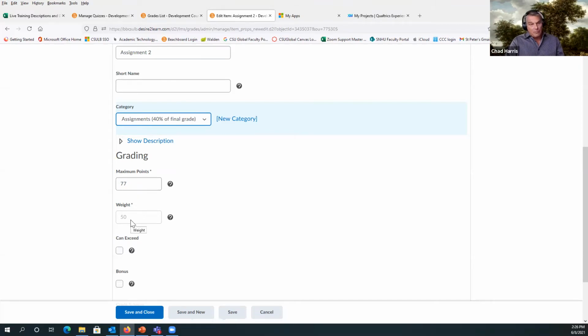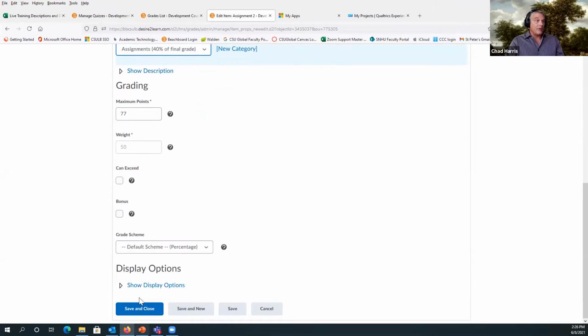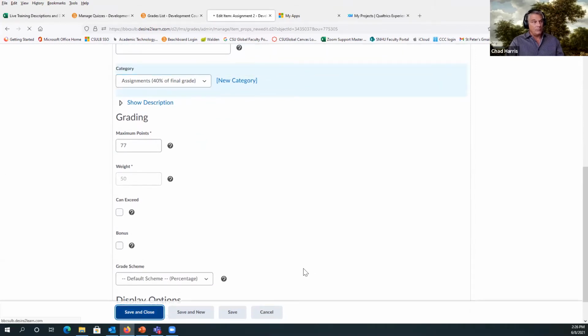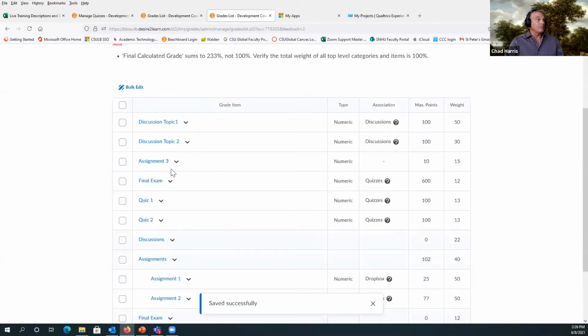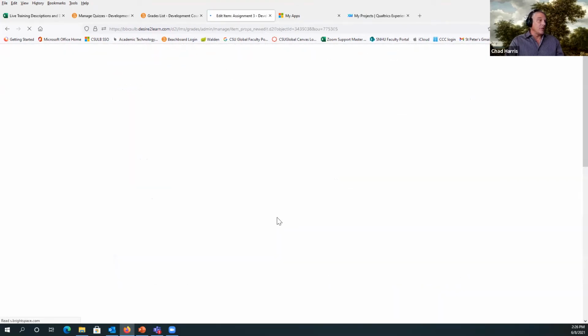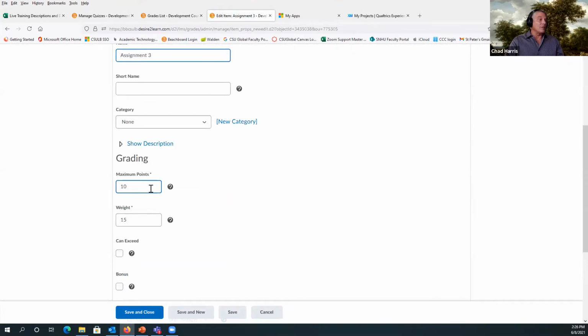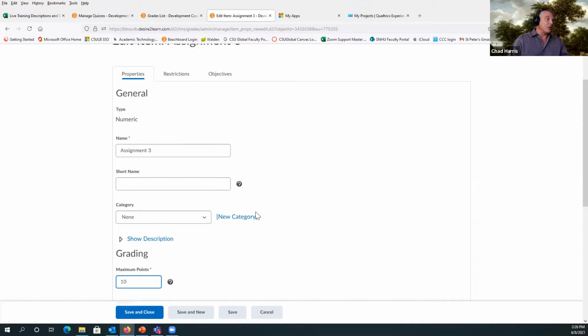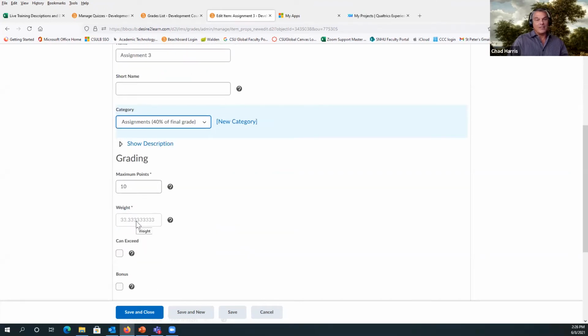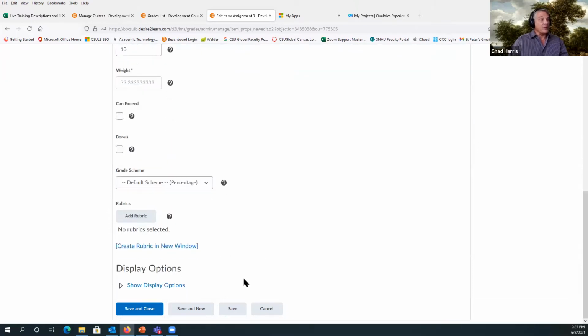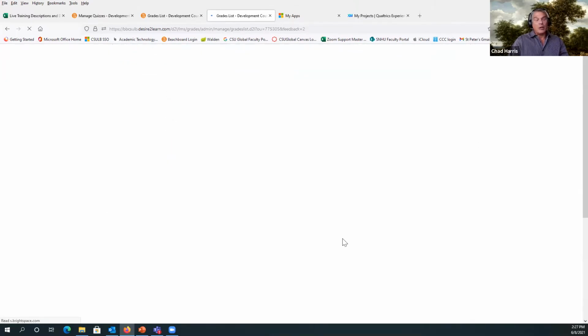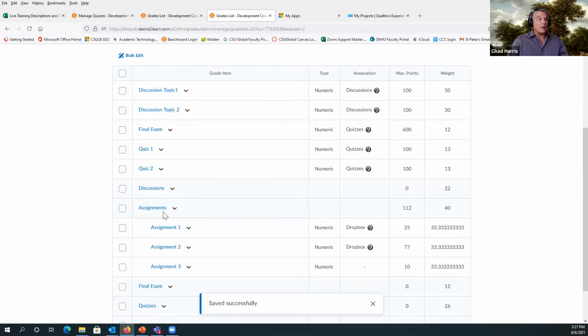But now the weight's 50. Each one, the gradebook's doing that for you. Okay. One more assignment. I did 3 assignments because I wanted to show you how it deals with odd numbers of assignments in terms of weight. I don't need to change the max points, but I do want to assign this to the assignment category. Now look at the weight, because it's an odd number. It's distributing 3 items across 100%. So 33.3, but you don't have to do that math. It's doing it for you. Okay, and then you can add more. So all the assignments now are under the assignments category.